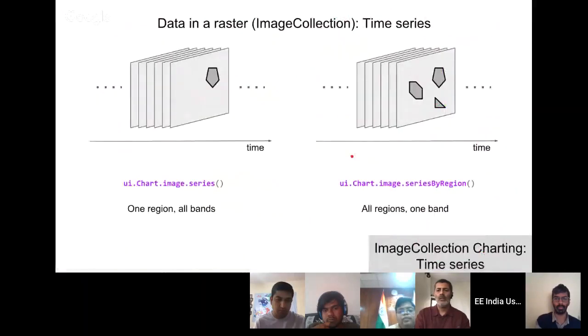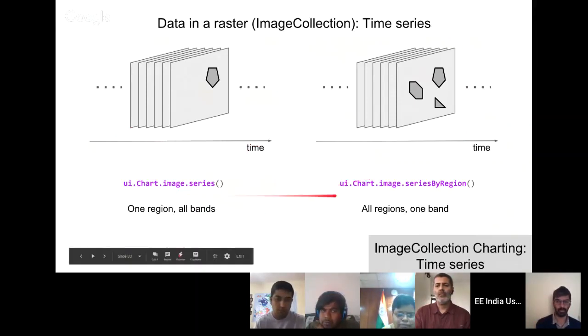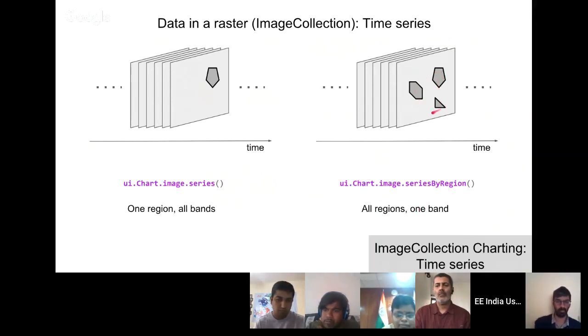Time series first. So you have an entire image collection. Let's say here's a pictorial representation. So on the horizontal axis is the time axis. So you might have 2 scenarios where you have an image collection and you're interested in one region in that image collection. So you can chart all the band values in one region over an entire image collection by time using this function. If you have multiple regions, then you would pick one band to plot, but you will plot that one band across all regions in your image collection.